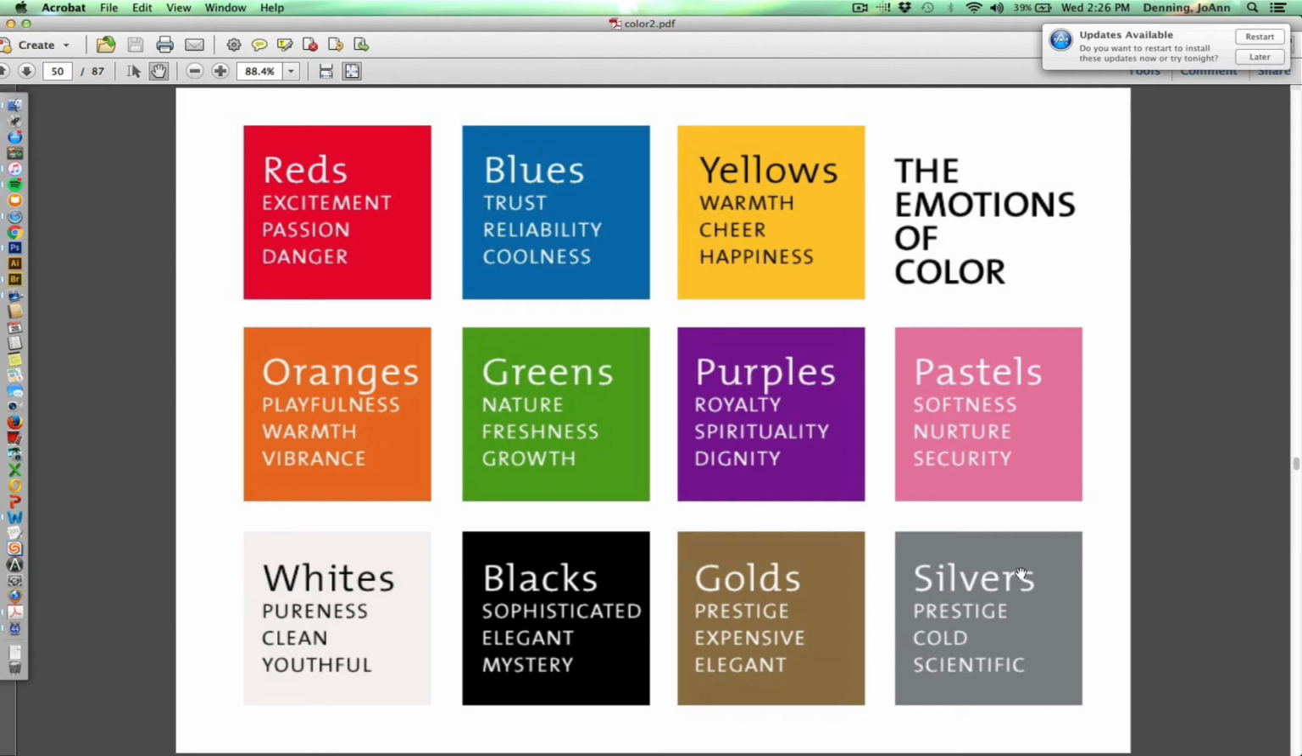So red can really reflect excitement, passion, danger. Blues generally communicate trust, reliability, coolness. Yellow, warmth, cheer, happiness. Oranges, playfulness, warmth, vibrance. Greens, nature, freshness, growth. Purples, royalty, spirituality, dignity. Blacks can be very sophisticated.